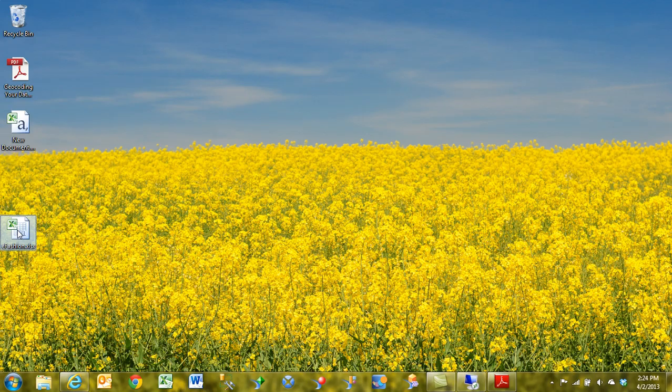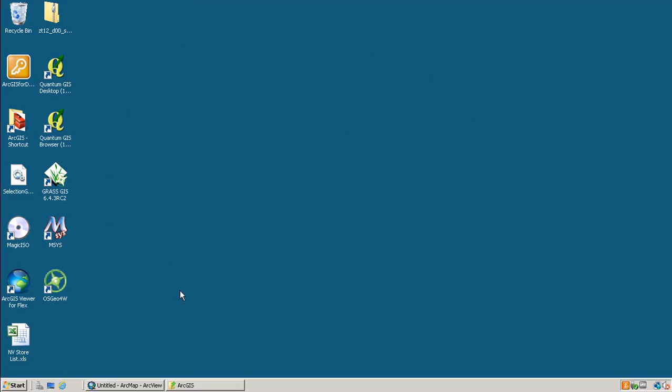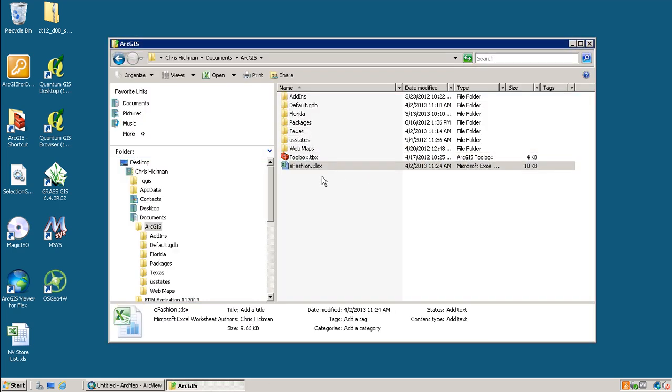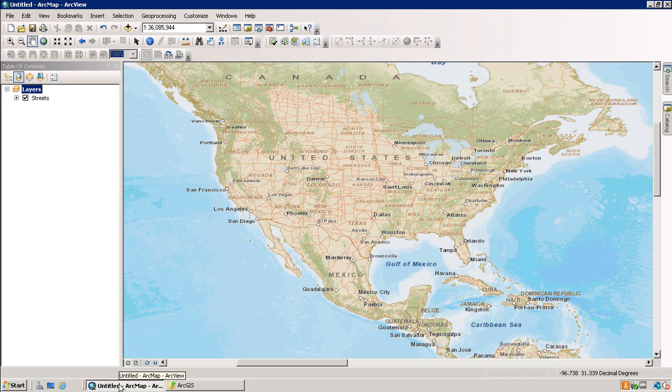I'm going to copy this file. I've got a virtual image set up that has all of my Esri applications on it, along with a few other applications. So what I'm going to do is just copy this file into that location. So there's my eFashion XLSX file. I'm going to open up the ArcMap application. I've already opened one up for the sake of time here.